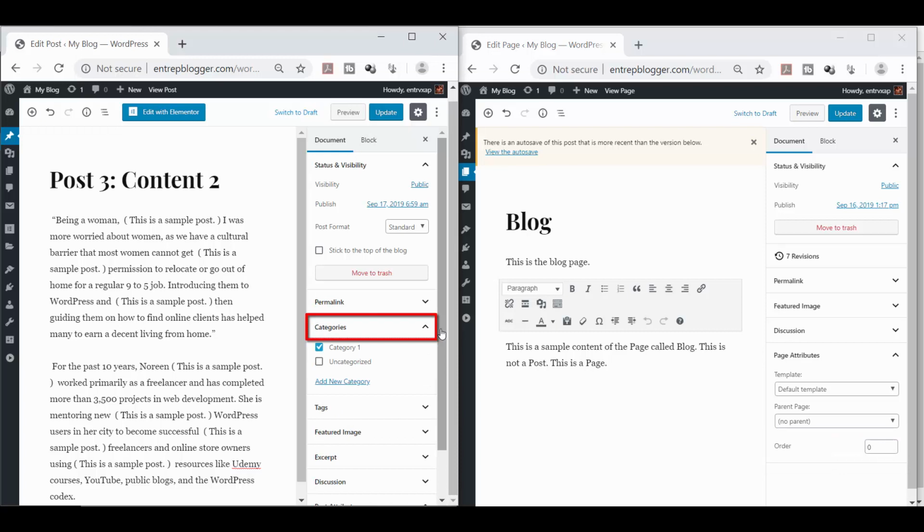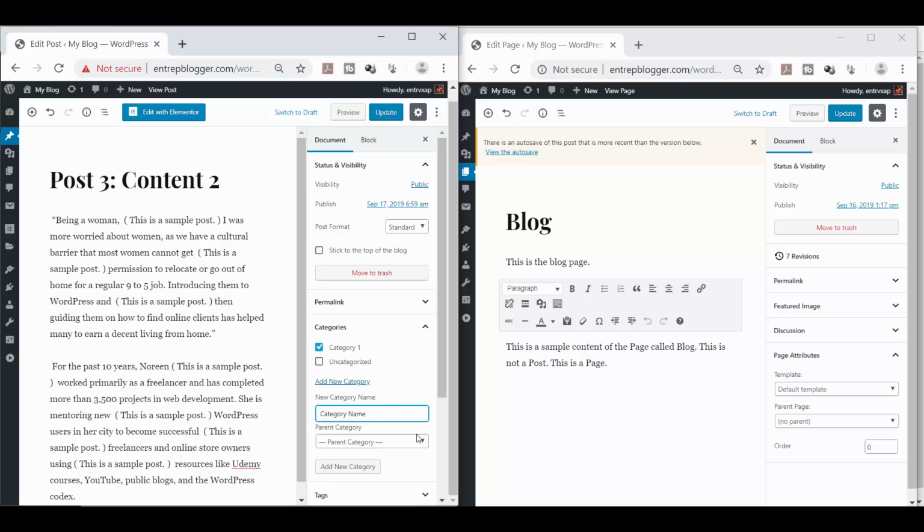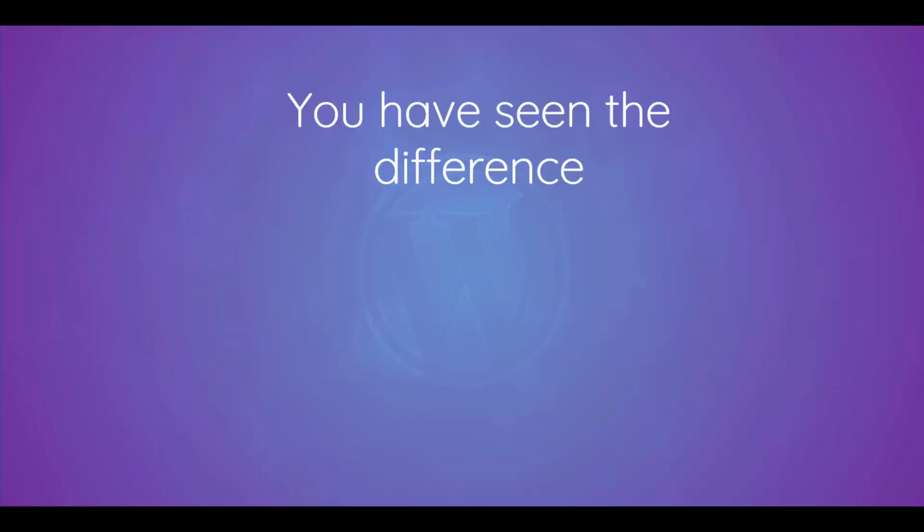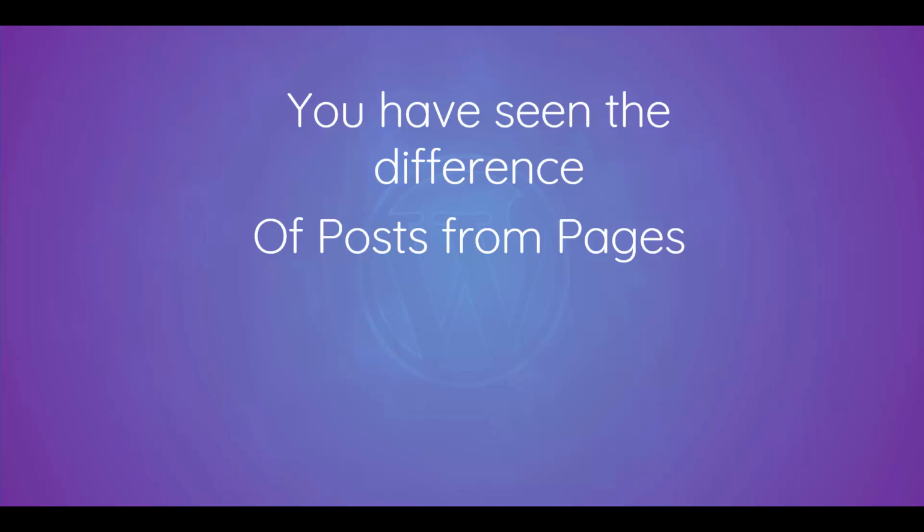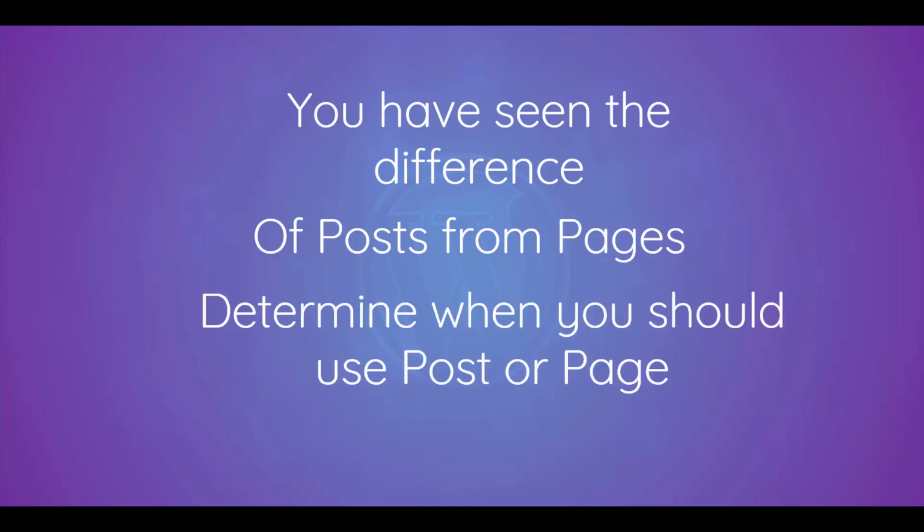Let's see the categories. By default, all posts are set under uncategorized. You may add a new category to organize your posts by topics. Just click this link, type in the category name, and if you want this new category to be under one of your current categories, just choose the parent category. Then click this button. Now that you have seen the difference of posts from pages, you may now determine when you should use a post or a page in creating your content.